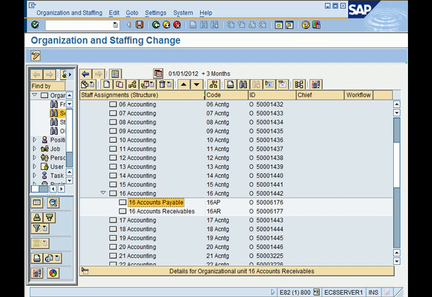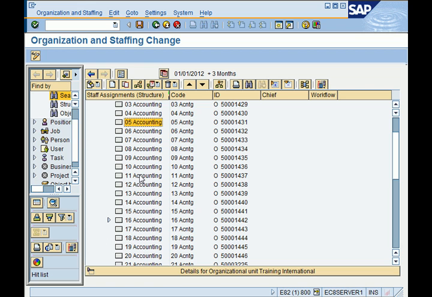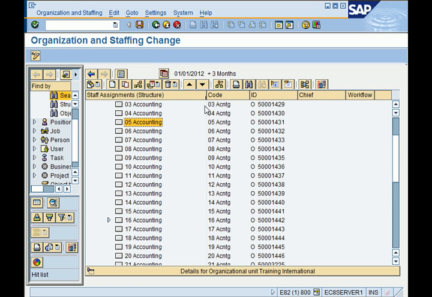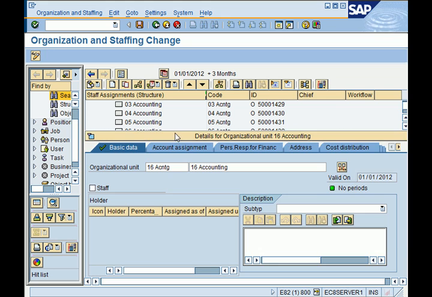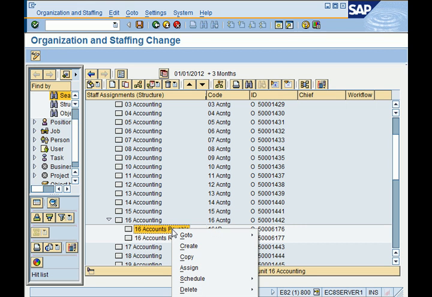Let's see how we do that. So now I go back and try to create some jobs. I go to my org unit 16, and now you can see there's an icon here which indicates that there is something underneath this org unit. And if I try to expand this, I get my two units that I've just created. Now under accounts payable, I will create some positions. So I'll create a director position first. Let's see how to do that.